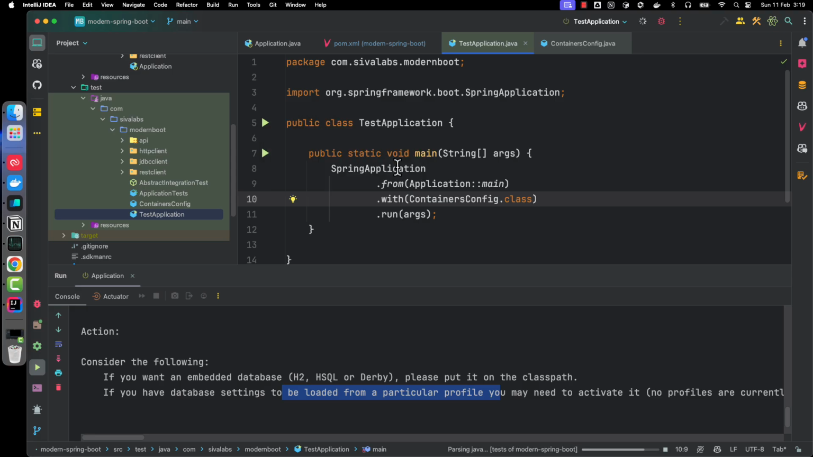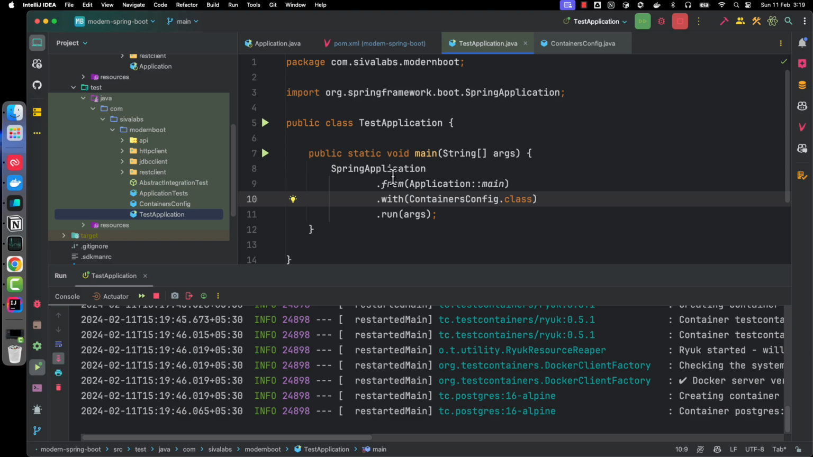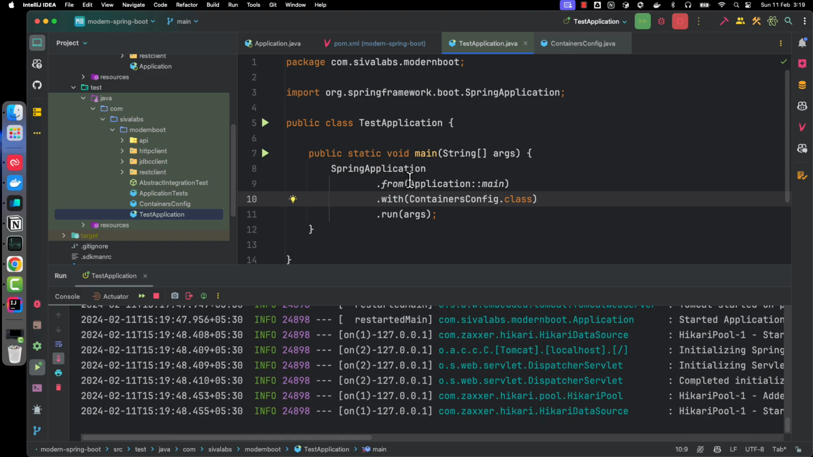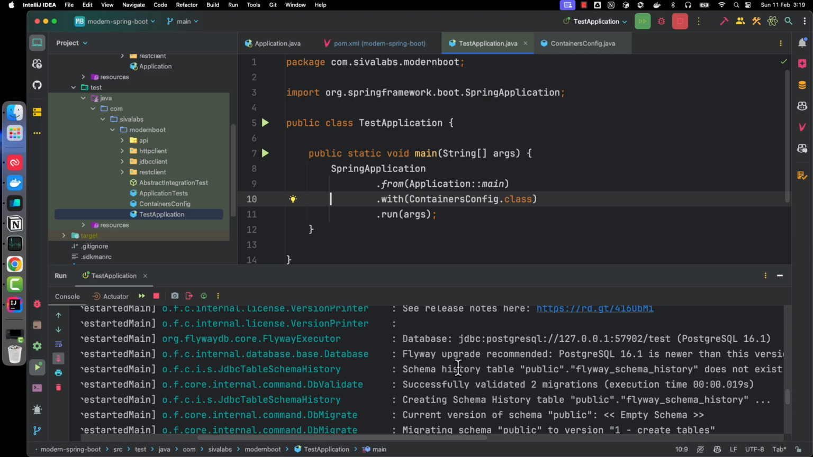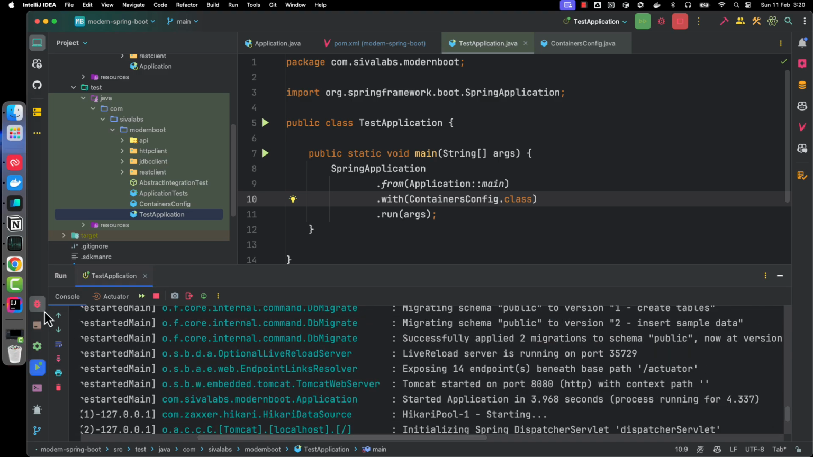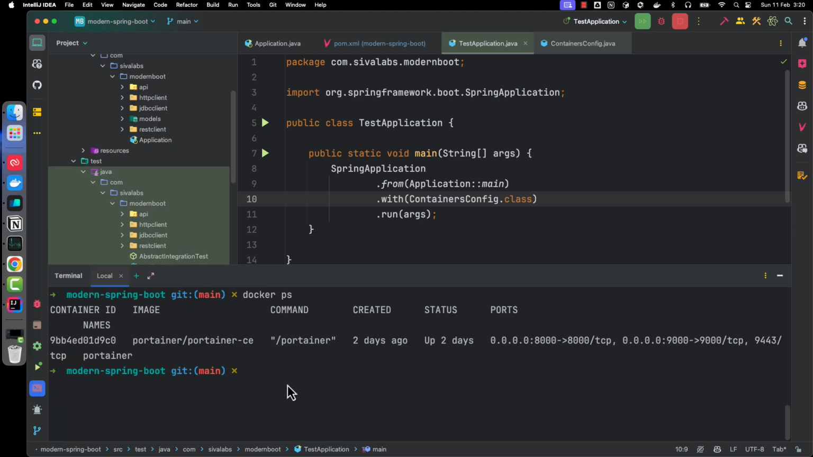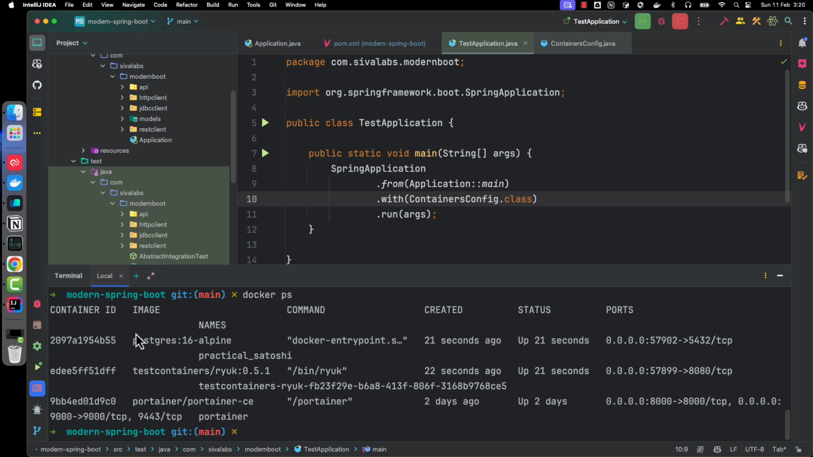But if you go to src test Java, you have this TestApplication, and if you start this application right now, it is going to start a Postgres database instance, configure the application to use it, and start the application. Here you can see in the logs, the application is started. It also started a Postgres database locally on a random available port. If you go to the console and check docker ps, you can see there is a Postgres database running here.